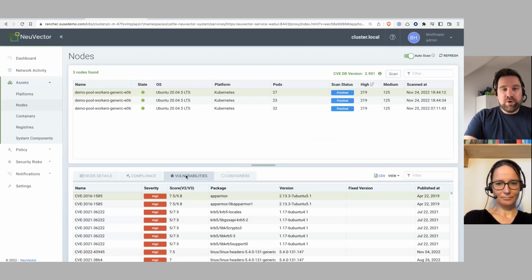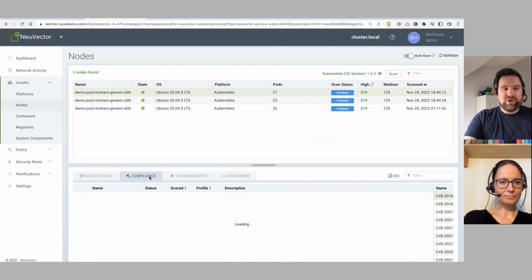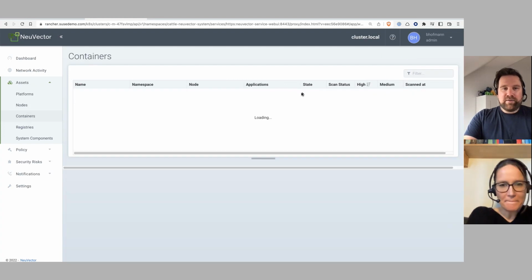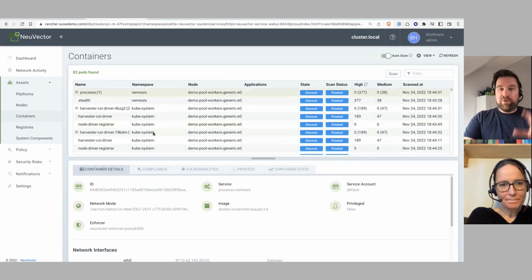Next to CVEs and vulnerabilities, you also have compliance checks. These check if your nodes and your Kubernetes cluster on it is actually configured to be in accordance to best practices. The same thing you also have for all your containers that are running inside of your Kubernetes cluster. So these are all the pods that are really live at the moment. And you can filter through them.